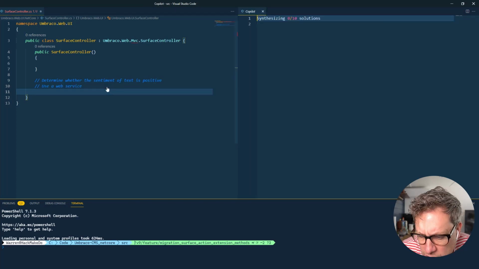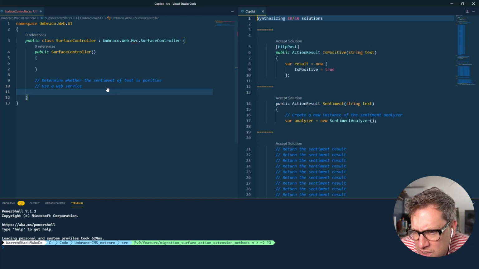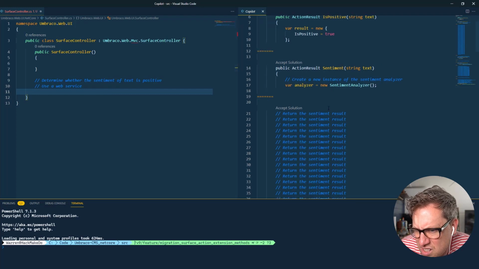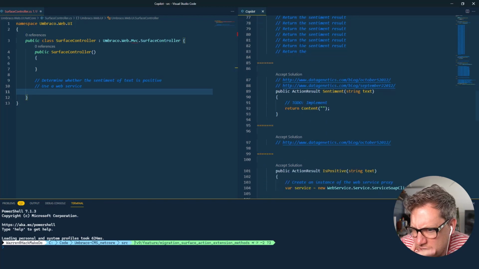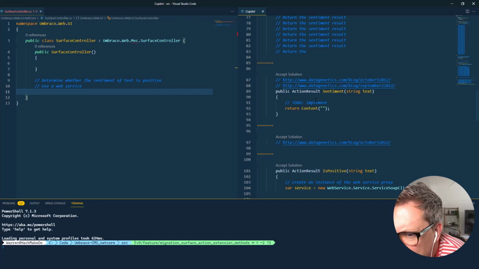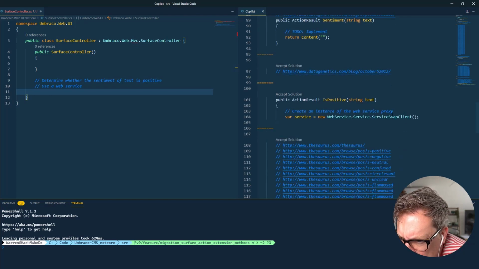So at the minute this is not a super smooth experience, and it is a technical preview. There we go, we've got some, lots of comments in that one. To do, implement, thanks. But it knows in the context of this surface controller that it needs to be an action result that is the return type. And obviously that was just going to return an empty string.